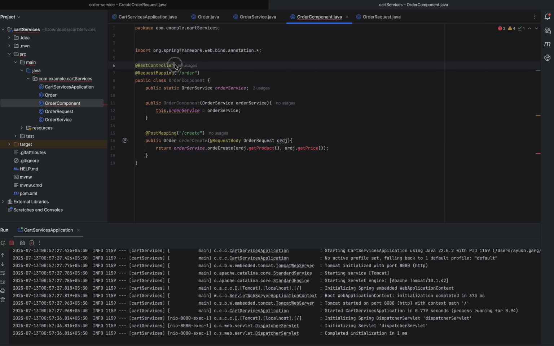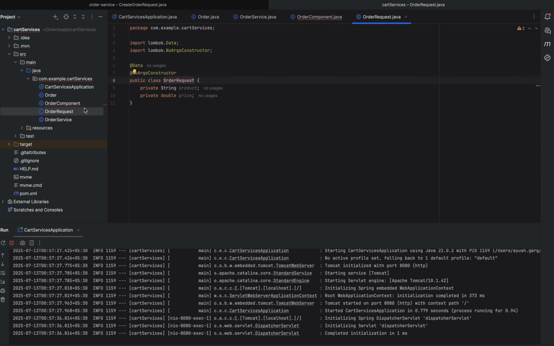So this is the REST controller. This will tell Spring Boot that whatever my response body is, it is always going to be JSON. And request mapping is your base URL. We are also using Lombok's Data annotation, which automatically assigns you the getters and setters. And we also use the no-argument constructor, which, as the name suggests, will create a constructor by itself. So yeah, this is pretty much about how we can create a Spring Boot project from the very basics.